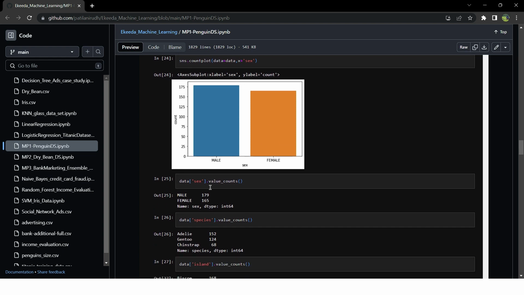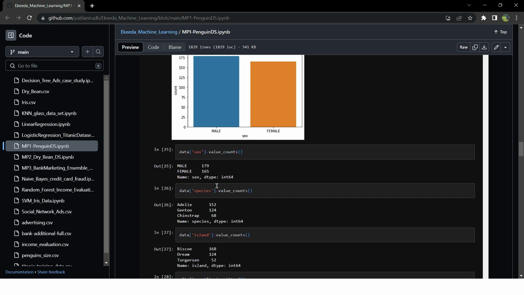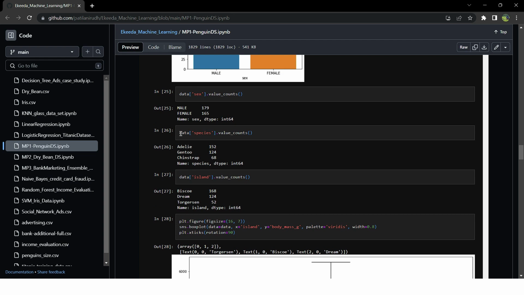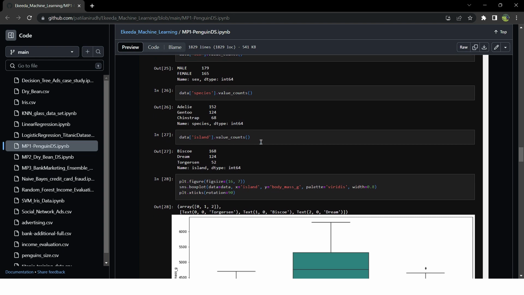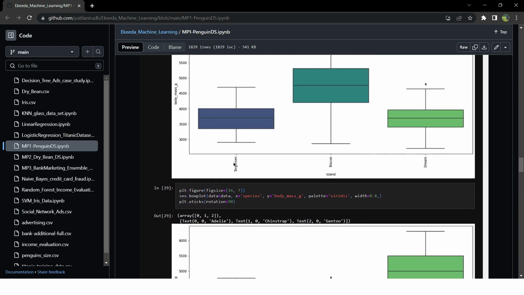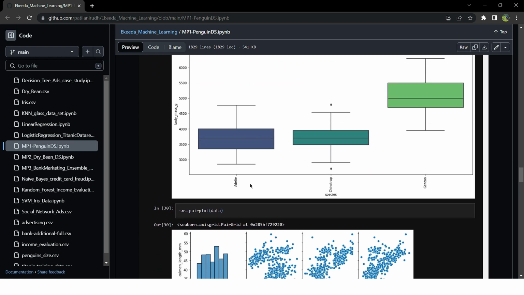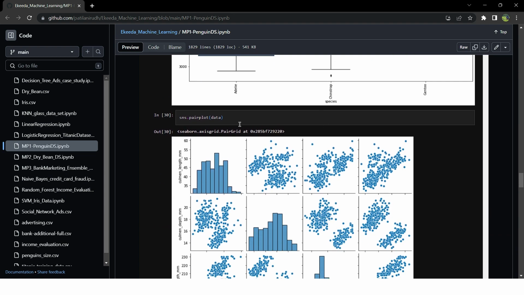Okay, like that. Value counts will directly give you the values of whatever column name. So species value counts is ideally 152, Gentoo 124, and Chinstrap 60, like that. Then island value counts like that. Next I'm drawing the box plot to see how many outliers are there.